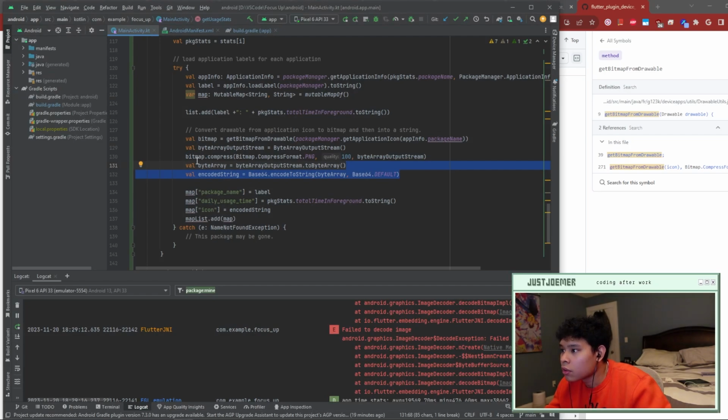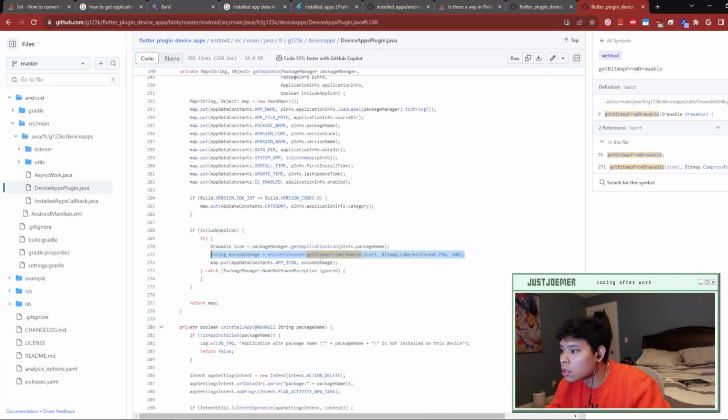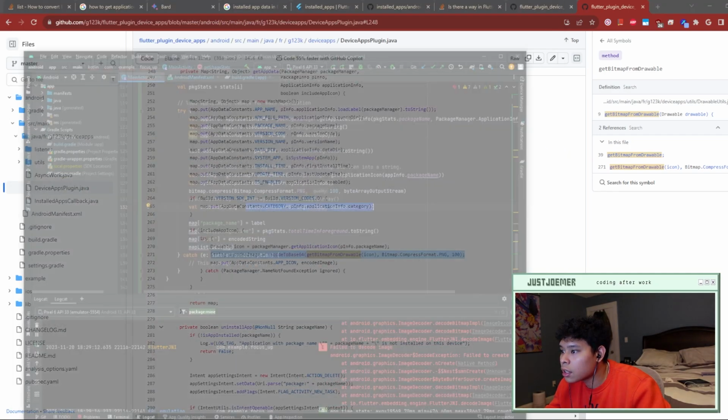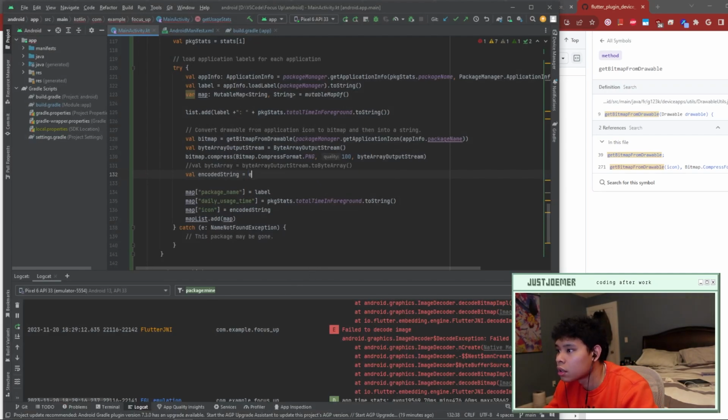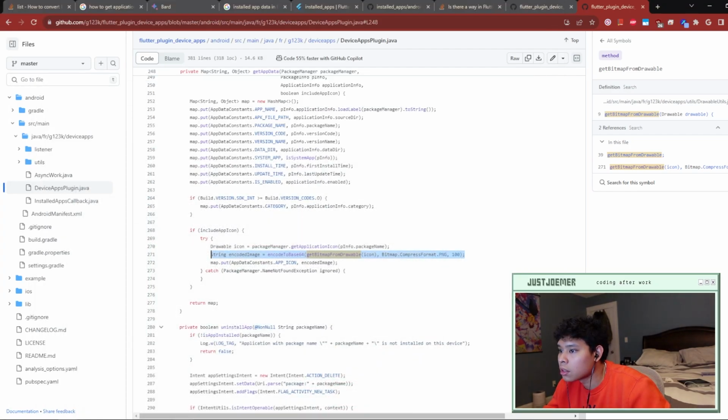Okay, I see. So I shouldn't be turning it into a byte array. I should just be converting this encode to base64. String encode to base64. Encode to base. All right, that doesn't work.